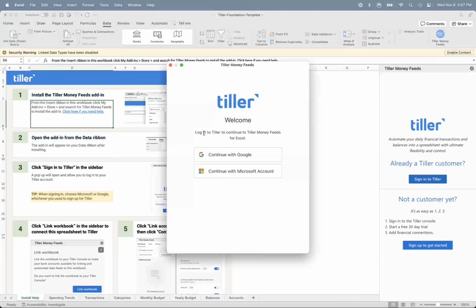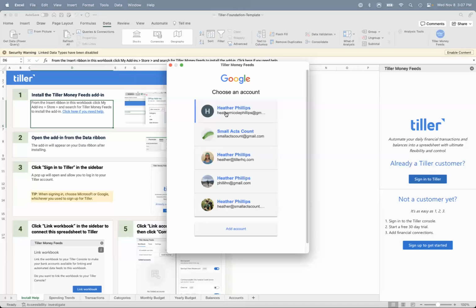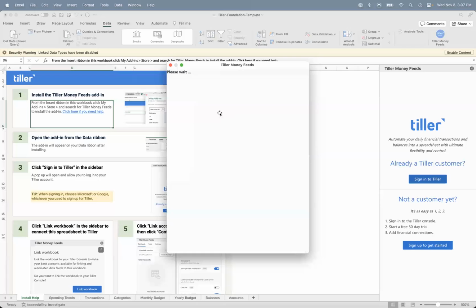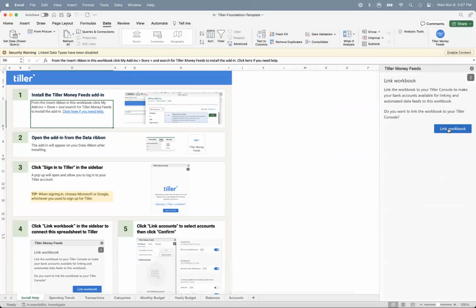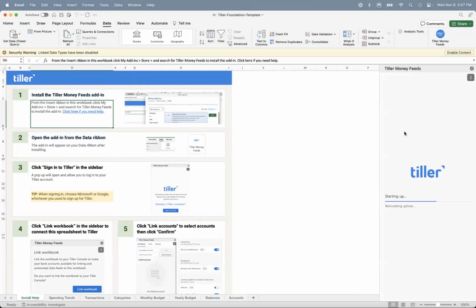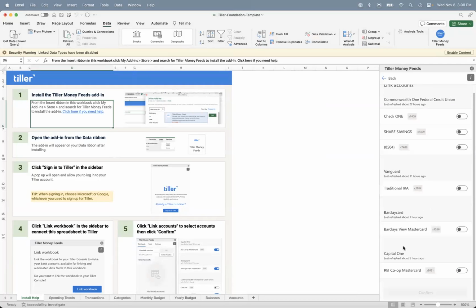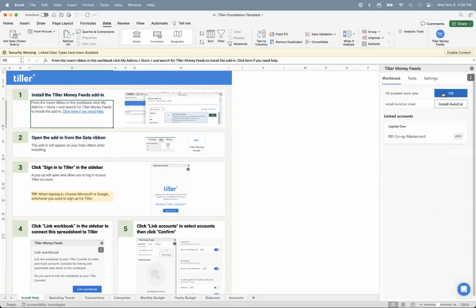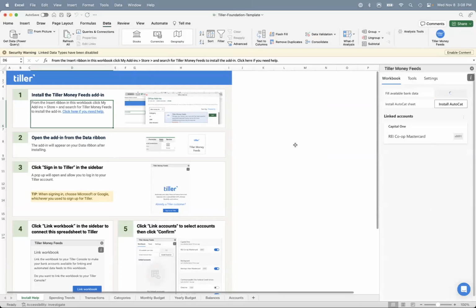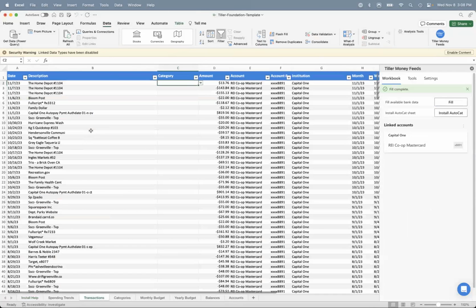I have to sign in. So it's just signing into the add-in, signing into Tiller via the add-in. And then this might, okay, good. It didn't ask me for my password because that one's very long and complicated. So go ahead and link workbook, just like in Google Sheets. I'm going to choose the accounts I want to feed in. Once again, I'm just going to feed in that Capital One MasterCard. I'll click confirm, and then I'll click this fill button, and it's going to fill that transaction and balance data into my spreadsheet. So those are the really easy steps of getting the data into the spreadsheet.